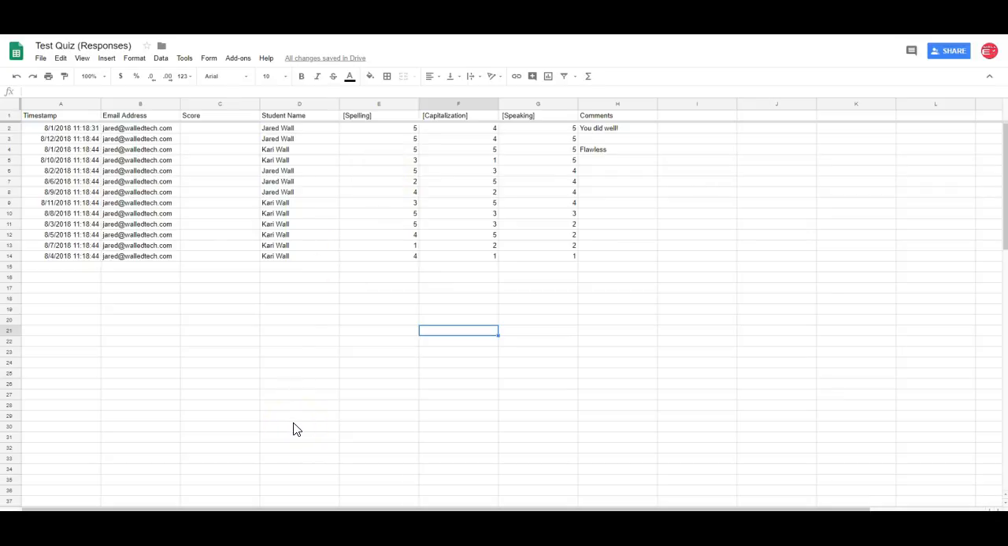So that is how sorting works in Google Sheets. I hope that helps you make some more sense of your data and helps you to rearrange it so it makes more sense for you when you're sorting through different things in your sheet.